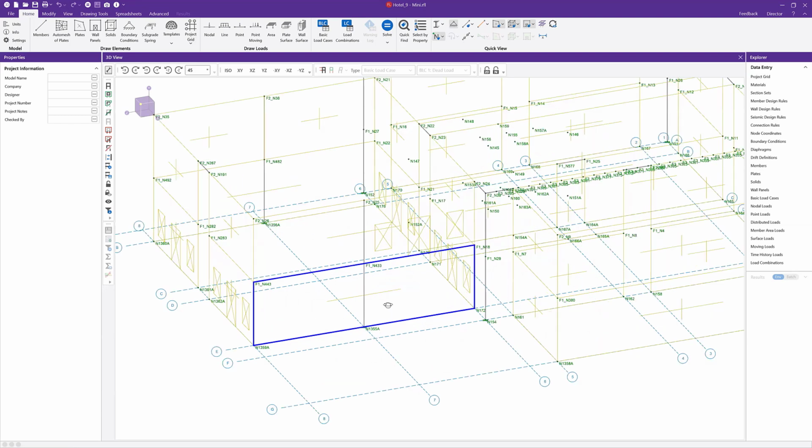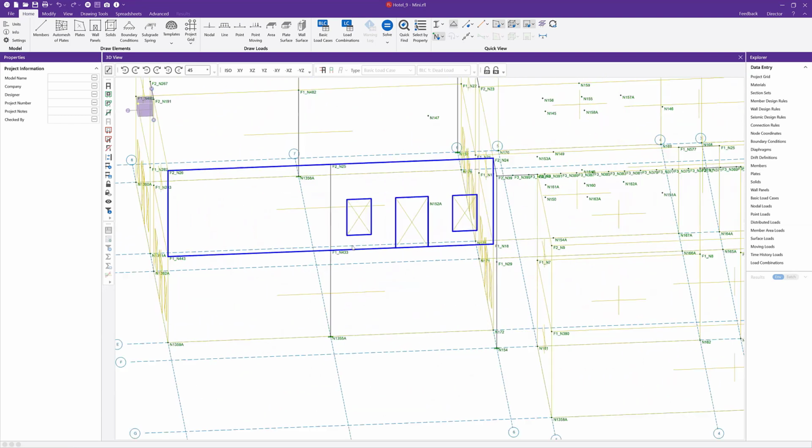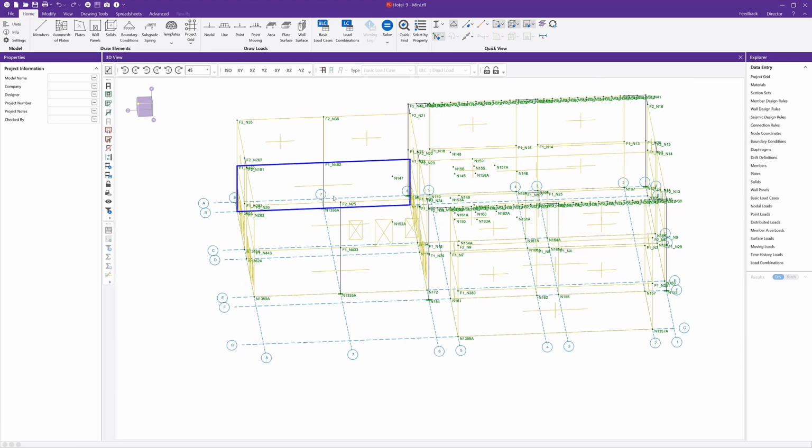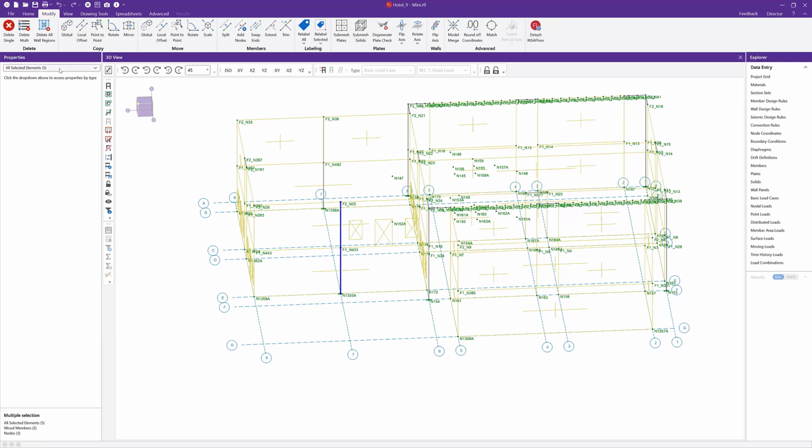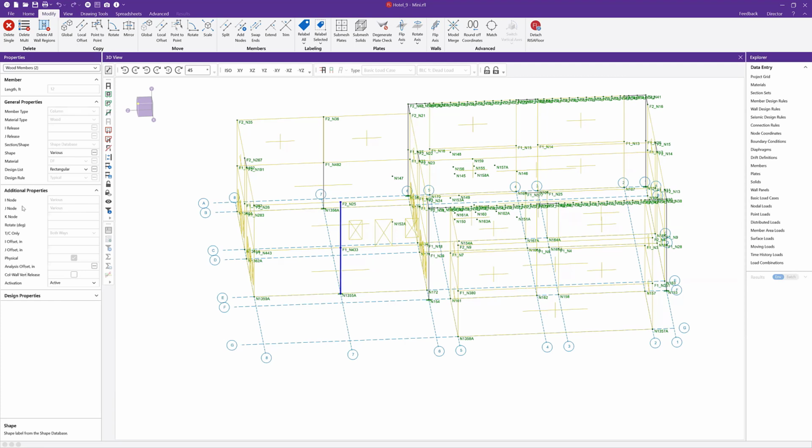Now, the first thing I want to do before running any of my model information is go ahead and select this column run here. So I've got 5 selected elements, 2 nodes here. One of the things I want to look at is this additional property called column wall vertical release. And I'm actually going to turn this on for this particular element. So essentially, when enabled, this column wall vertical release function will decouple that column from the wall in the vertical direction during the analysis. Therefore, no axial load transfer will happen between the column and the wall panel.